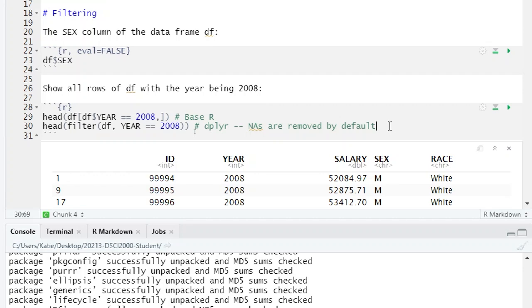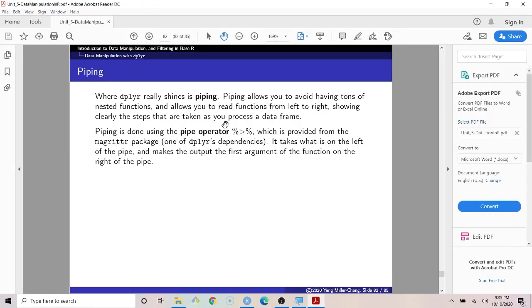So what do I mean by piping? Piping will involve this thing called the pipe operator, which is a % greater than symbol and then another %. This pipe operator comes from the magrittr package, which is one of the packages that are loaded when you load dplyr into R. What it does is it takes what's on the left of the pipe and makes the output on what is left of the pipe the first argument of the function on the right of the pipe.